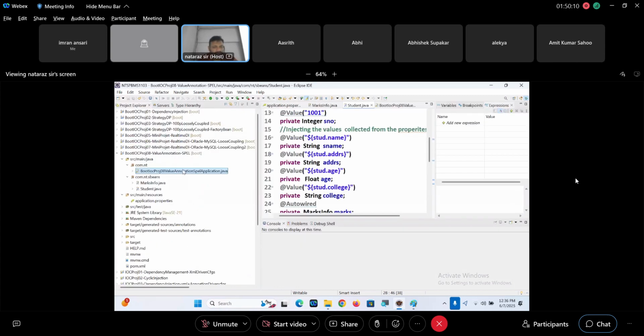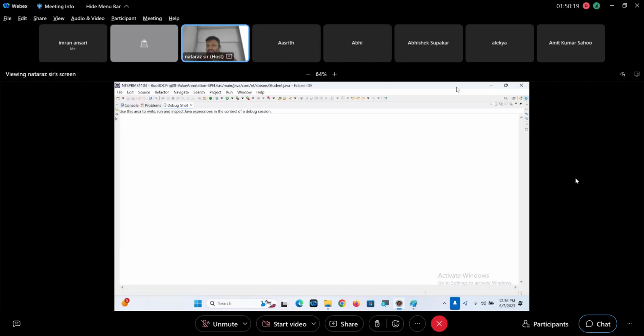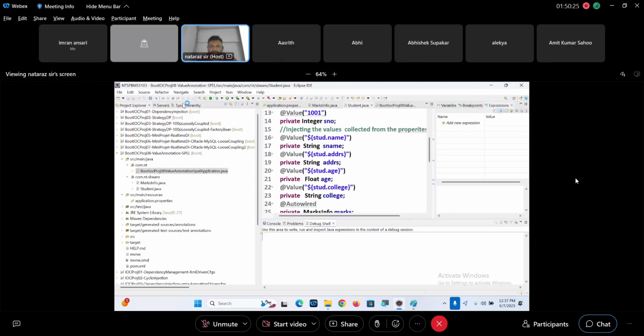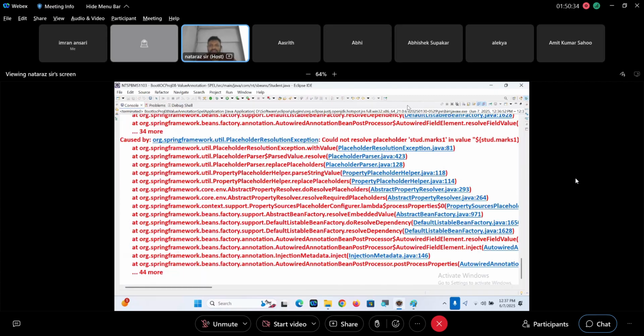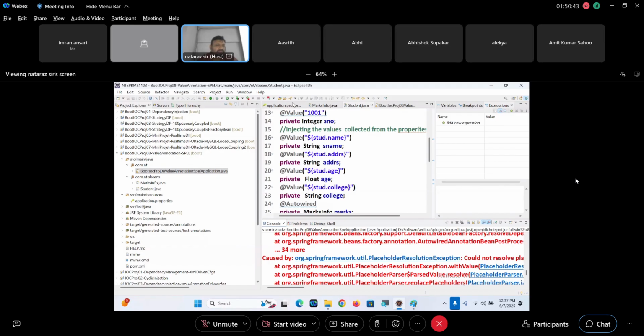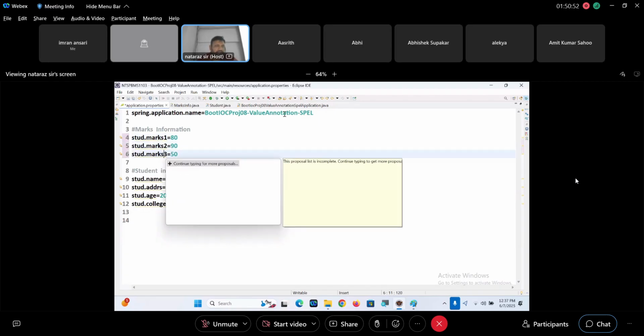Right click, run as Java application. Okay. We expected output, but it is giving me error. For closing purpose only, I use try with resource. No other reason, to enjoy the auto closing, guys, nothing else. Could not resolve placeholder study dot marks one. Okay, one minute. Study dot marks one. Okay, marks.